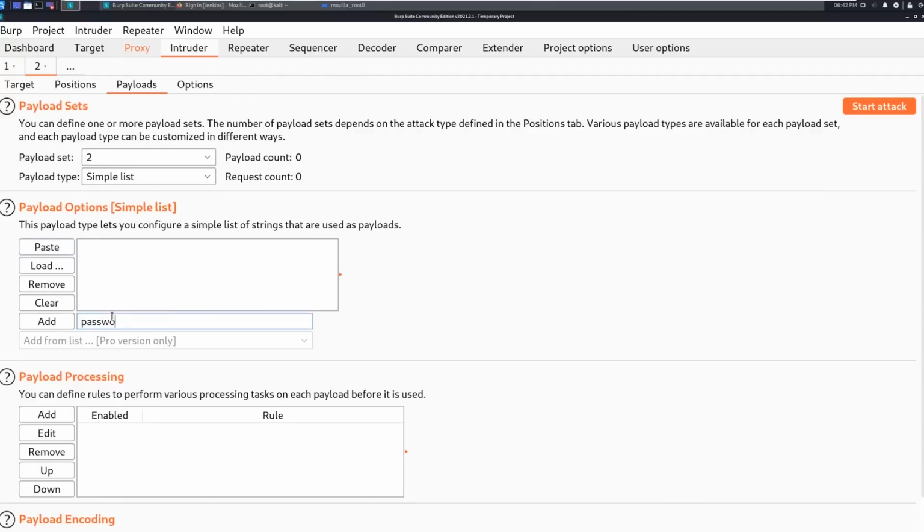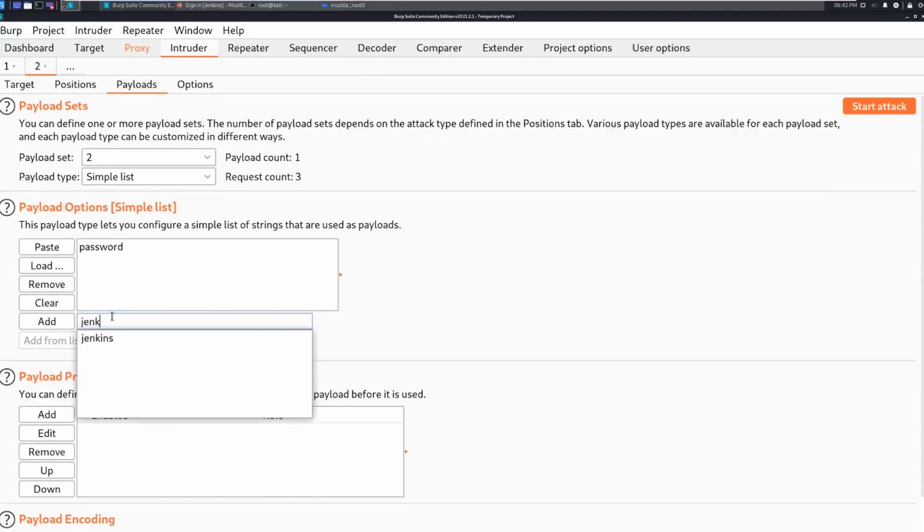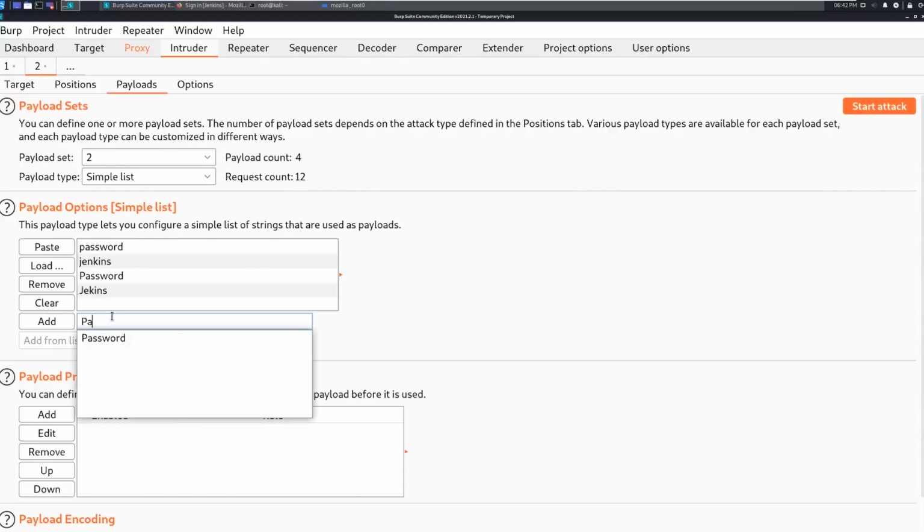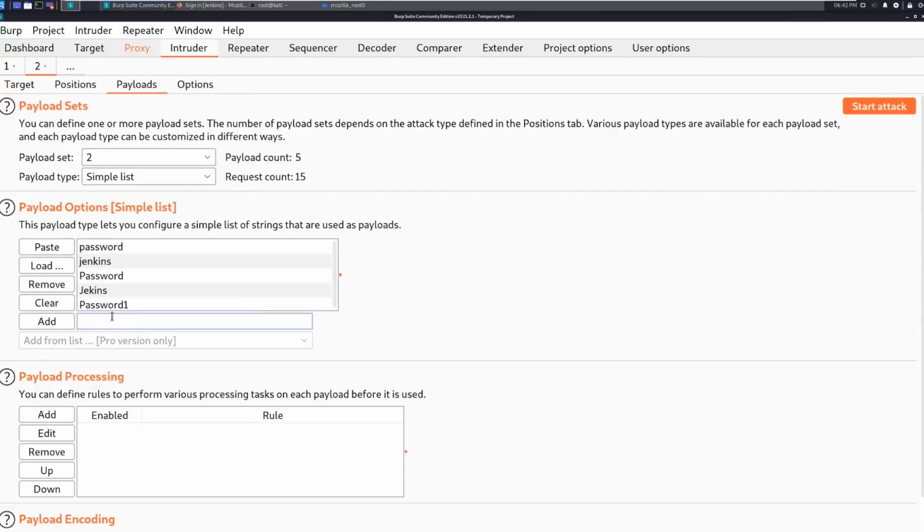So maybe password, Jenkins. How about password with a capital P, Jenkins with a capital J? Okay, something like password1, etc. Now, we have 3 different users, 5 different passwords, 15 different attempts. 3 times 5 is 15.